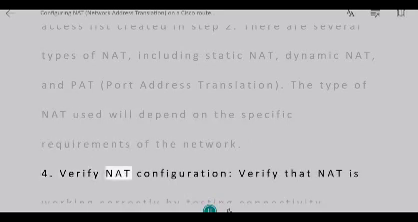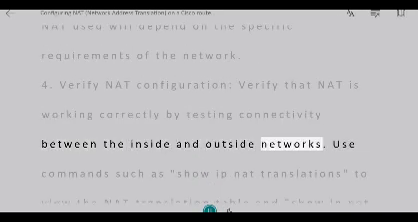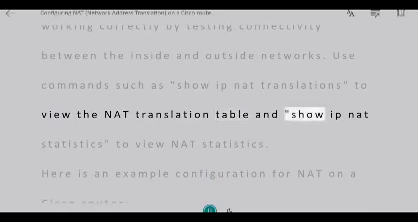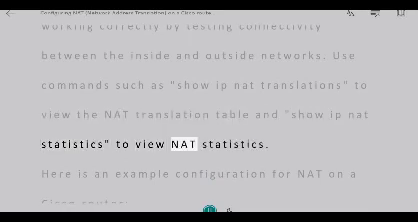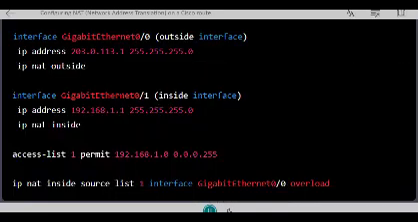To verify NAT configuration, verify that NAT is working correctly by testing connectivity between the inside and outside networks. Use commands such as show ip nat translations to view the NAT translation table and show ip nat statistics to view NAT statistics. Here is an example configuration for NAT on a Cisco router.